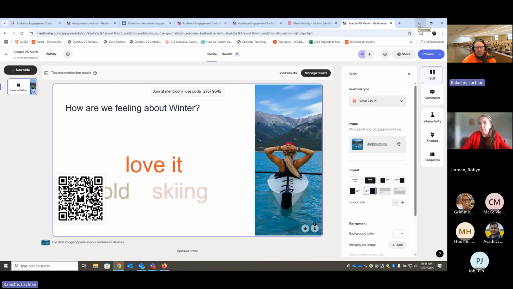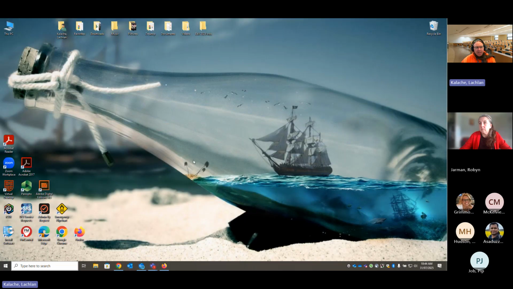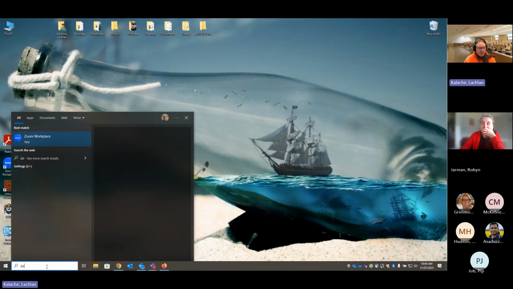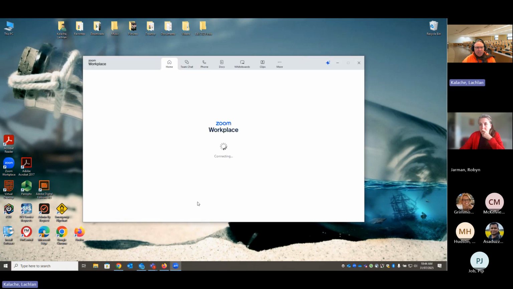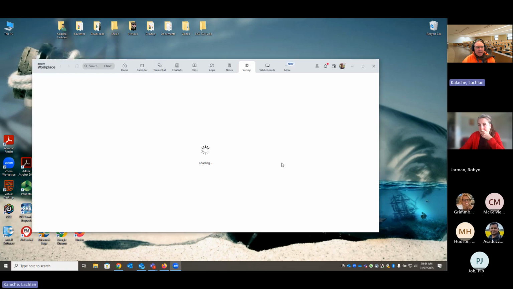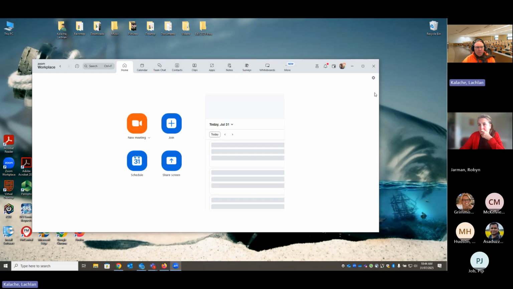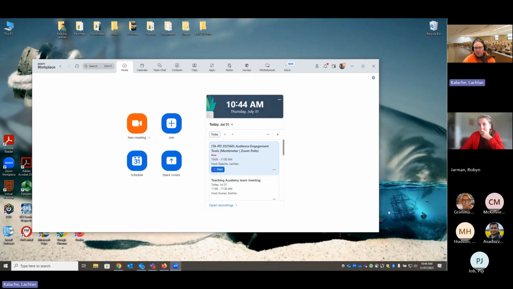Okay, let's talk about Zoom for audience engagement. I'm going to start this process by opening up my Zoom desktop application. So if you're on a CSU device, you'll see a Zoom icon there somewhere. If you can't find it or you're on your own machine, type in Zoom into your search and it will open Zoom Workplace, which is the Zoom desktop application, which looks like that. This is probably familiar to you, I would hope.